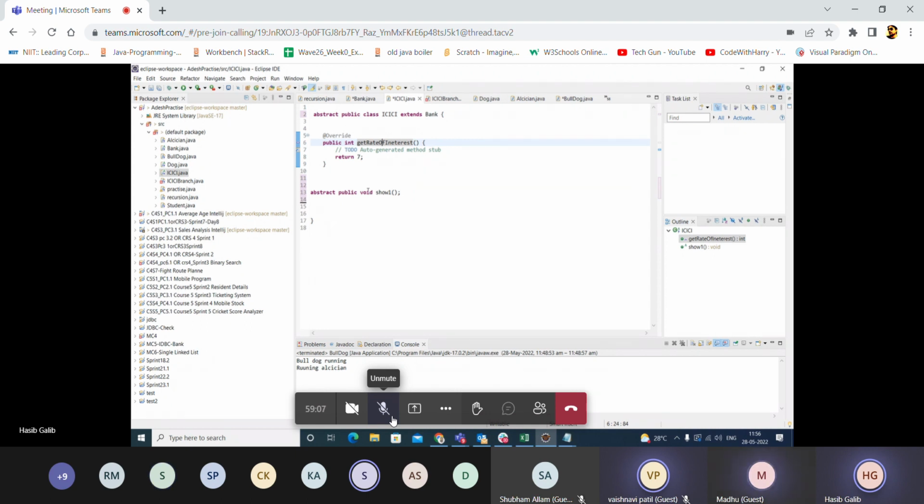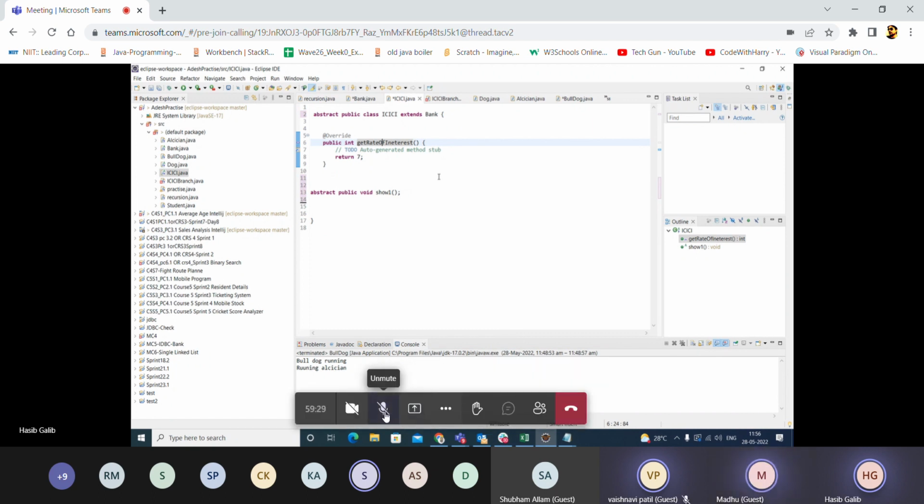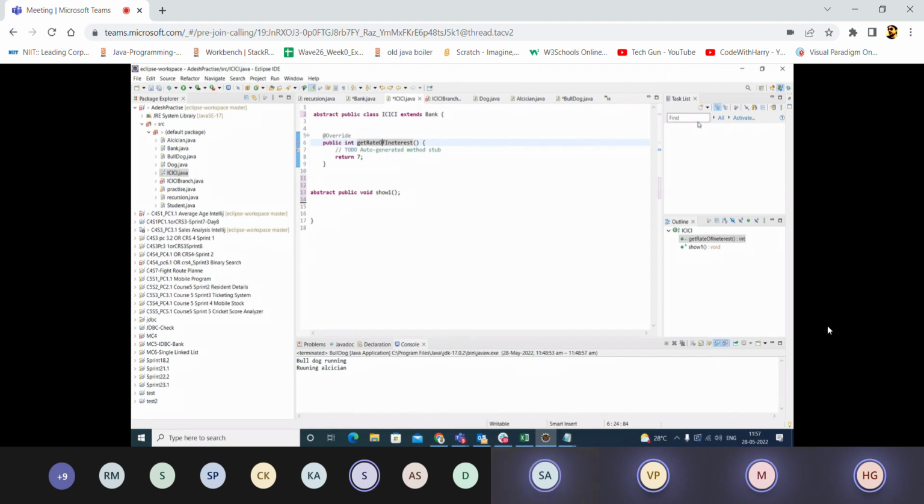Just now Shubham asked, can we have unimplemented methods in the child, not all methods implemented? In a normal extend, it is not possible. But if the child is abstract, then what Shubham said is possible, as per Jitesh's demonstration over here. Clear? Okay, fine.